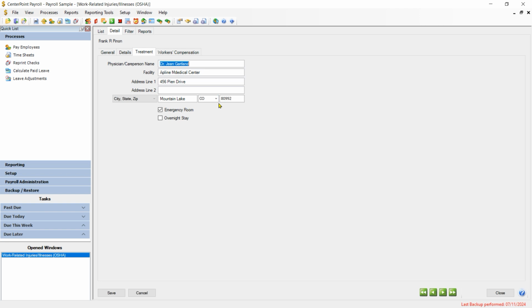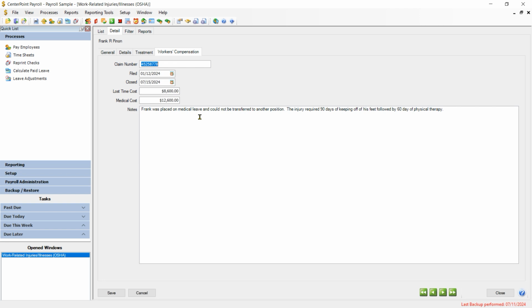For any treatment, there's a Treatment tab, and you can record who the physician or care person was, what facility the care occurred at, and if it involved an emergency room visit or an overnight stay, you can check those boxes. On the Workers' Compensation tab, if a workers' compensation claim is filed for this event, you have a place to record the claim number, the date that the claim was filed, the date it was closed, the lost time cost, the medical cost, and then any notes that you want to include about this workers' compensation claim. I'm going to click Save.